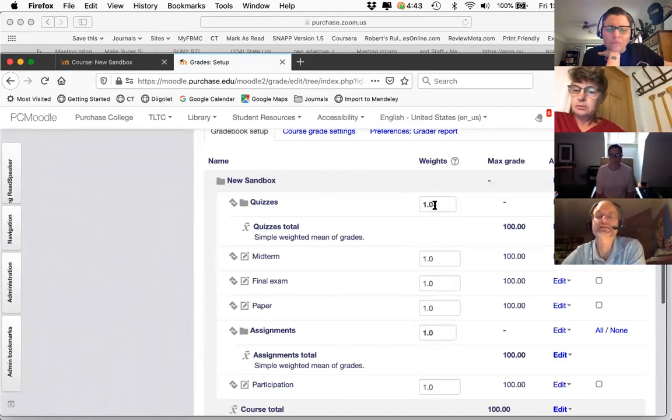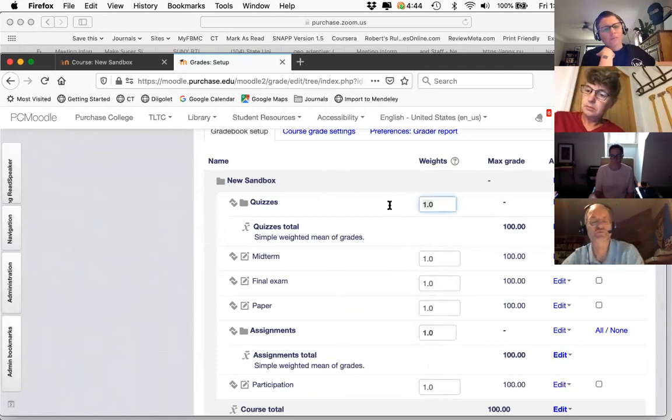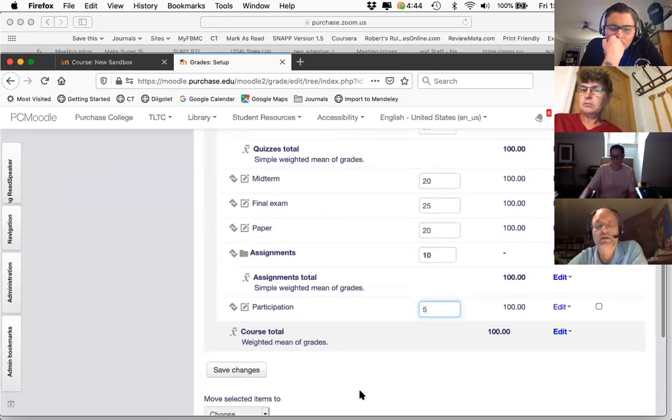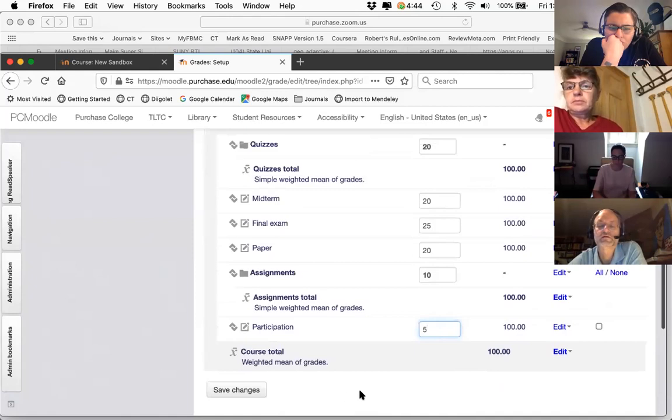And here the easiest thing to do is just to put in the weights. The quizzes were 20%, so just put in a 20. The midterm was 20%, so I'll put in a 20 there. Put in a 25, put in a 20, put in a 10, and put in a 5. And very important here, you have to click Save Changes for those changes that you've made.